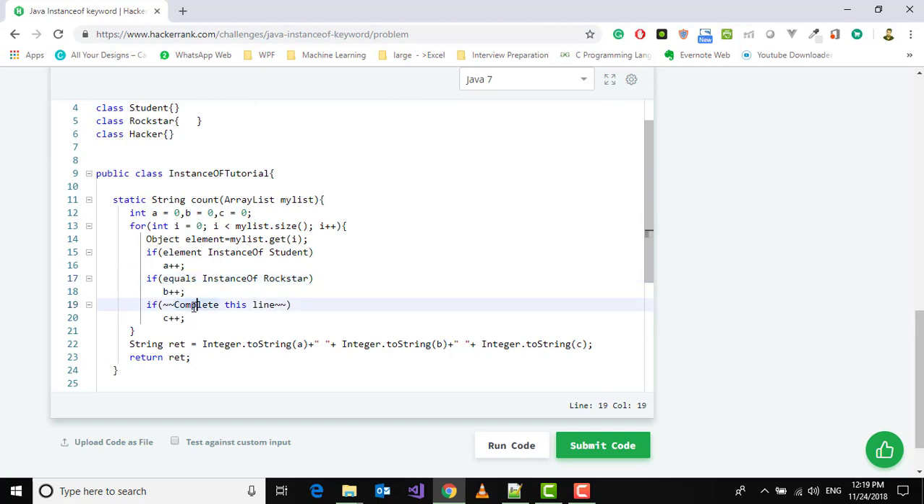And if, let's delete it first, sorry, this is element, not equals. And if this element is an instance of Hacker class, then we will increment the value of c. So what we are doing is just checking whether this element is an instance of that class or not. And if it is an instance, then we increment the value to find the count. Just try to run this code.